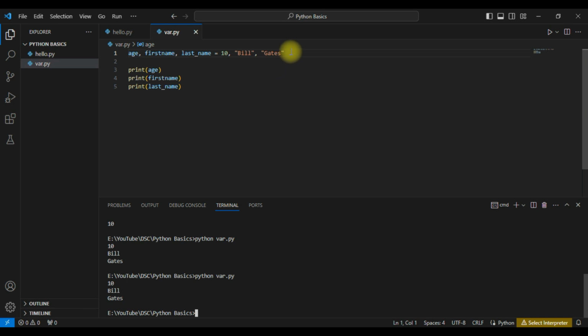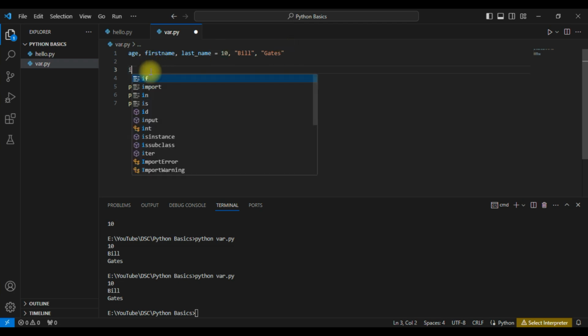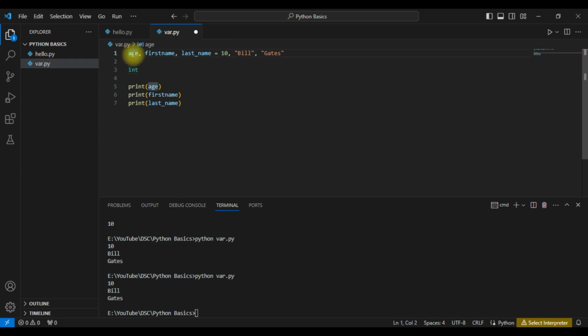For example, when you are coding in PHP, to define an age, you have to first define the type of variable it is. In PHP, you can't just give the variable name age equals 10 without first giving the type of variable it is. Python, we call it dynamically typed. You don't have to define the type of a variable.